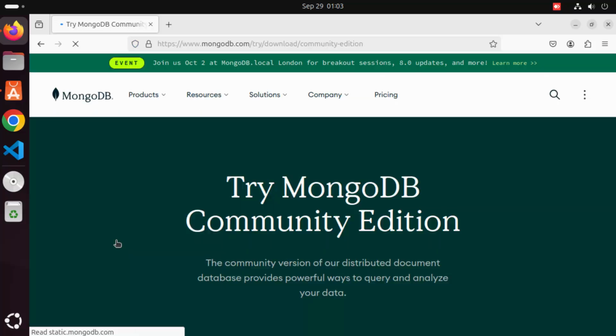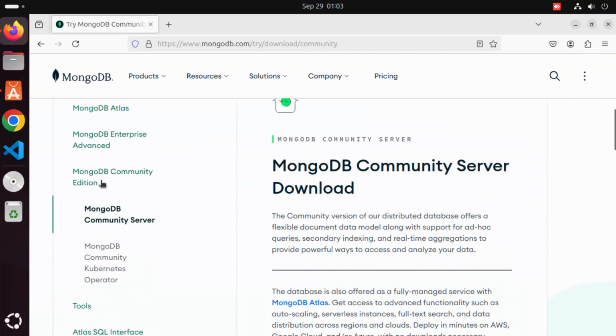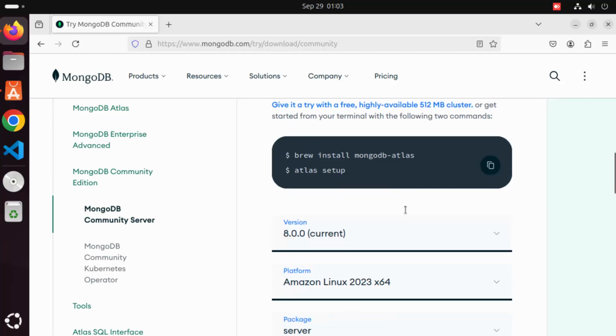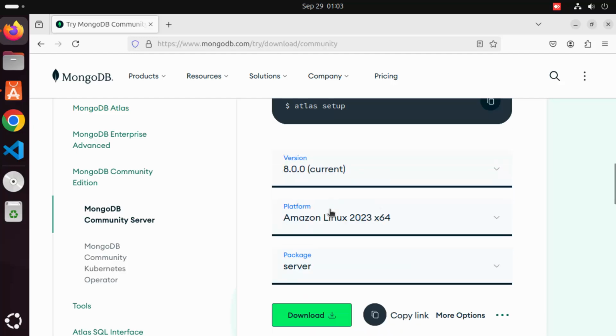So we are going to click on this, and then once we are under the community edition download page, just scroll down a little where you will see MongoDB Community Edition, and under this you will see this option which says MongoDB Community Server. So just select that option, and on the right hand side you will see the download option for MongoDB Server. So now at the time of making this video, MongoDB 8 is the current version, and then we are going to select the platform.